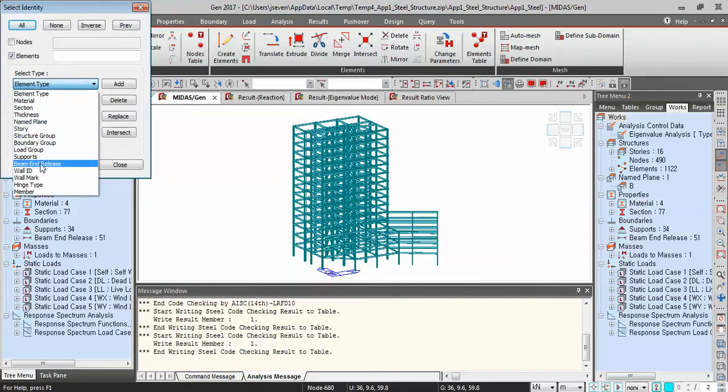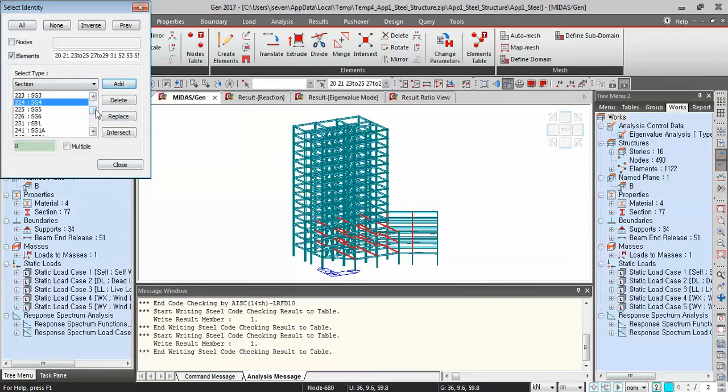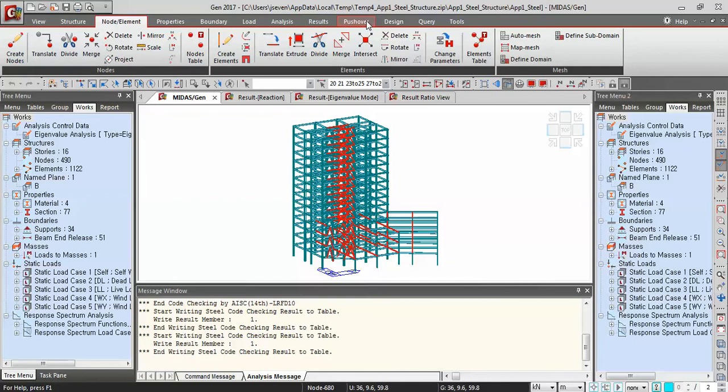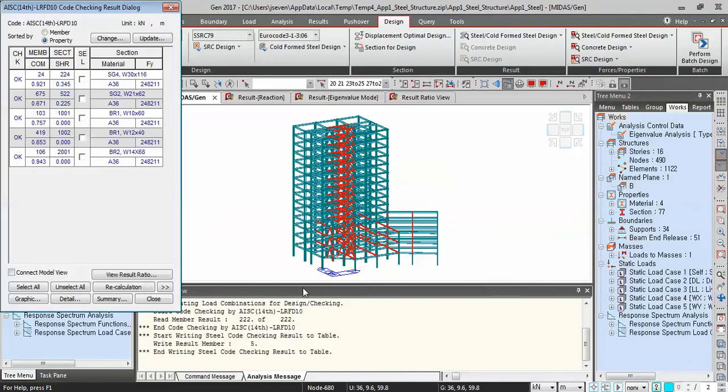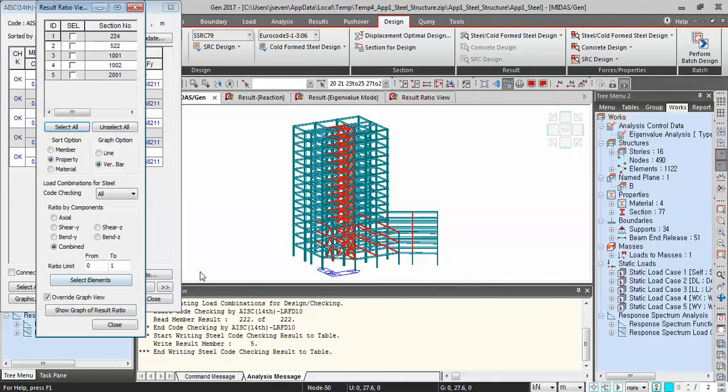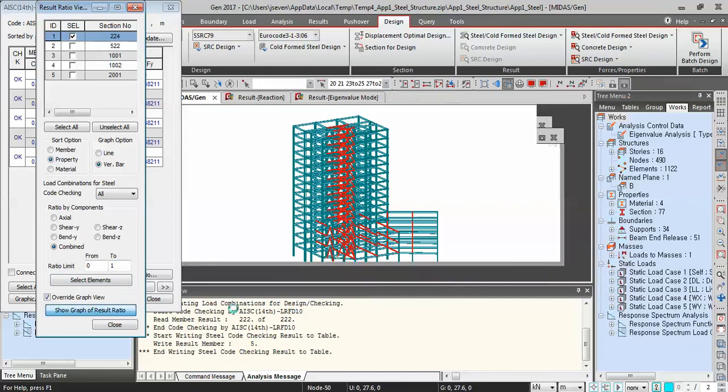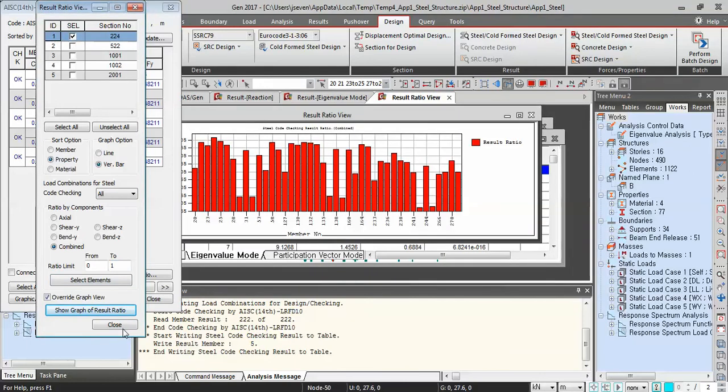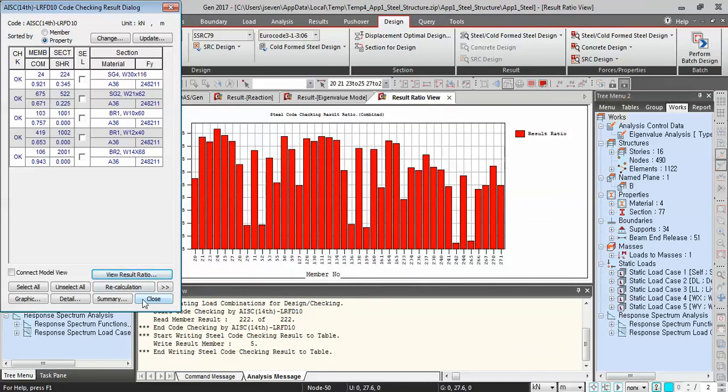Wait po tayo dito, but this is necessary for us to check po talaga kung if what we are doing is right. So the next is 522, 1001, 1002, and 2001. Close this. Let's run another steel code check. Now after steel code checking, let's view the result ratio since they are 224. Show graph. Ito po yung graph ng 224. There. We can close this.